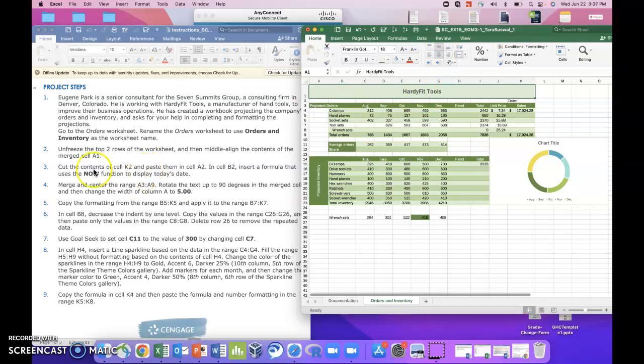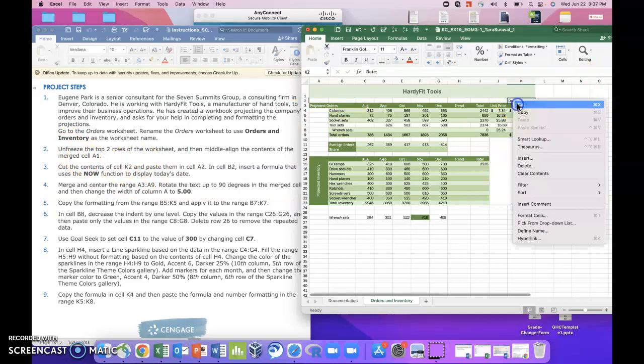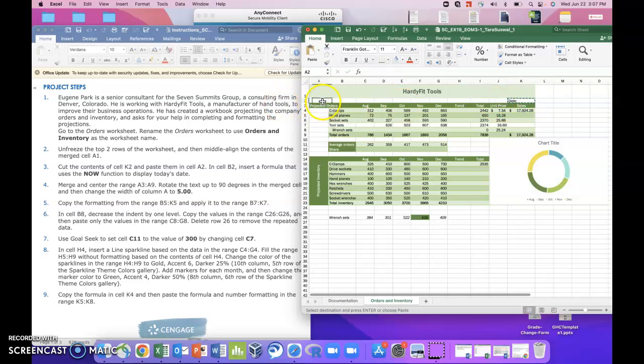So in step 3, I'm going to cut some contents out of this cell over here. So I'm going to cut that, and I'm going to come down here to A2, and I'm going to paste it. That's easy. But then I want to use the NOW formula in B2, and that's going to pull up the current date no matter what day you open it.